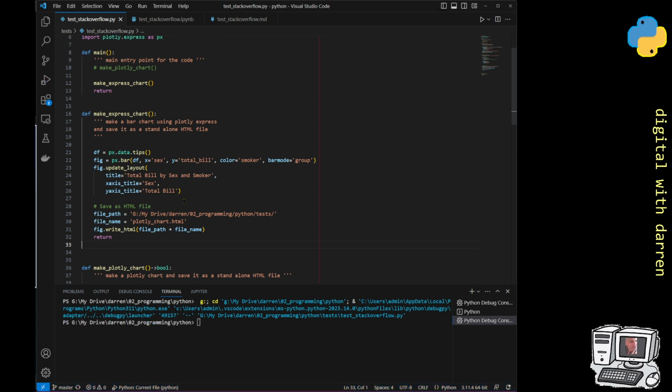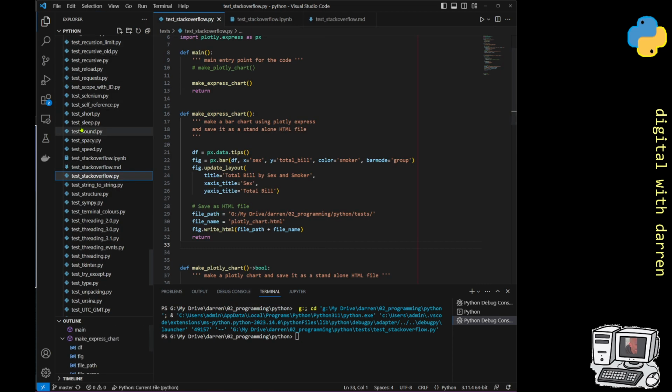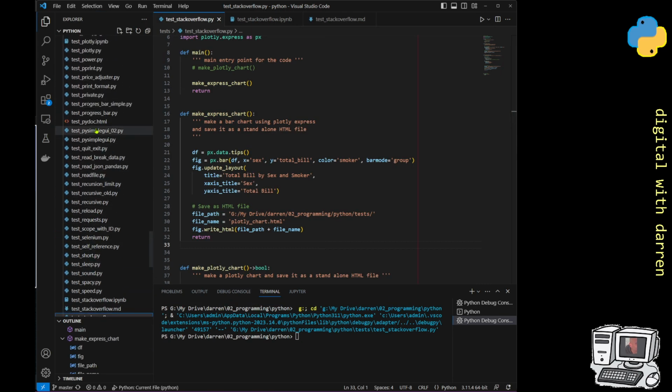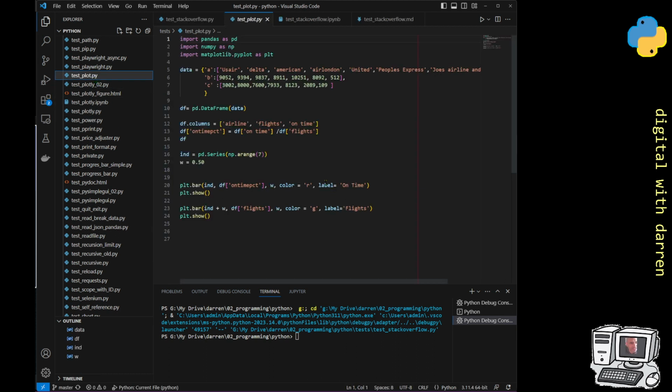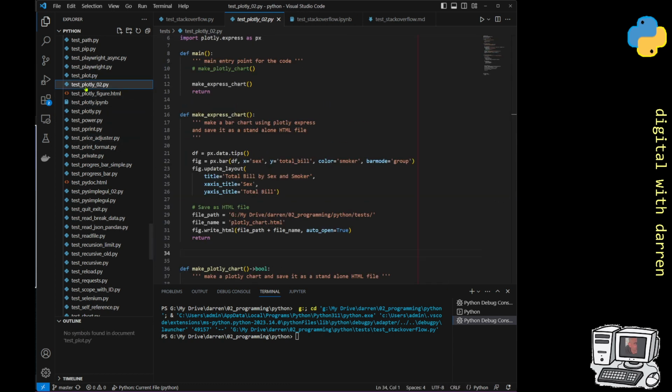But a better way of doing the file finding was, and I think I have one of the other blocks. Let's go back. I had a test plotly. You see a couple of these, by the way. So here it is. Maybe that one. So yeah, and auto open is quite a cute thing to add on.